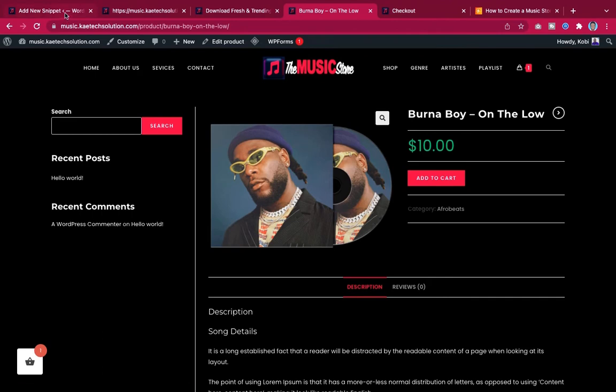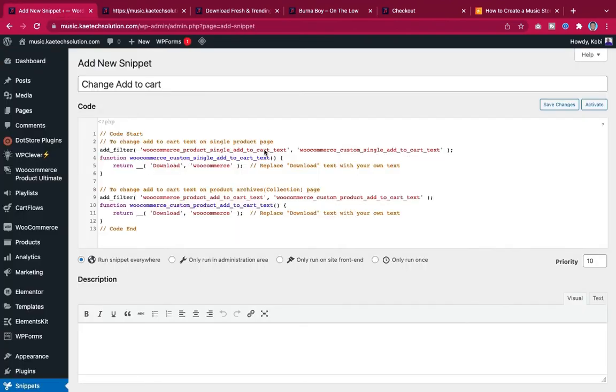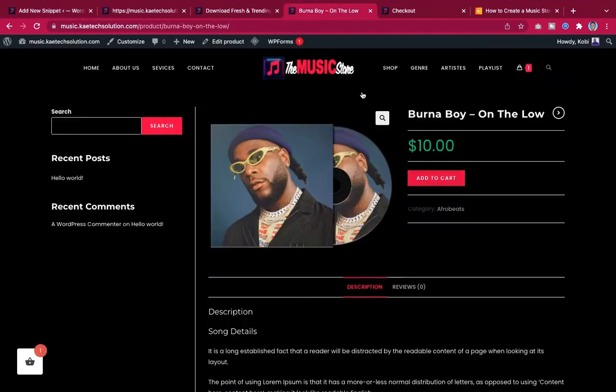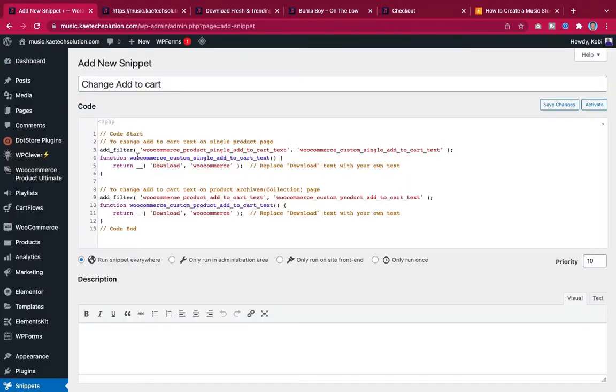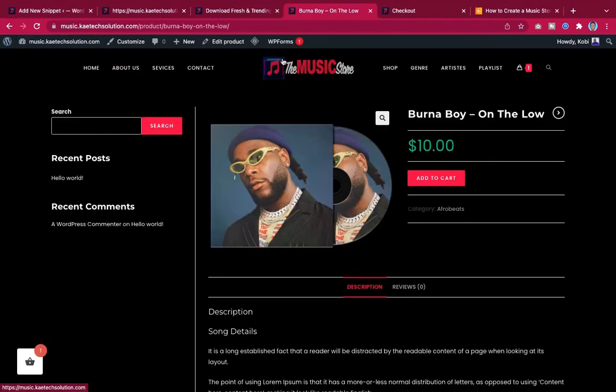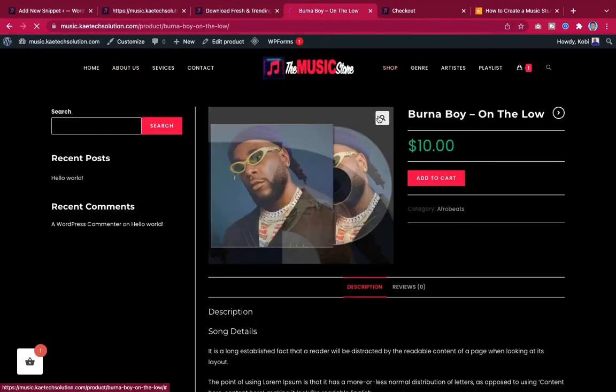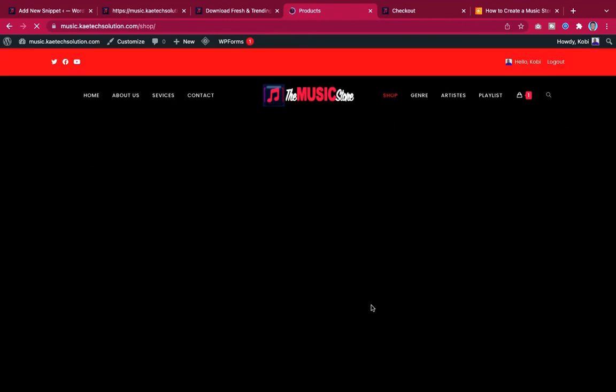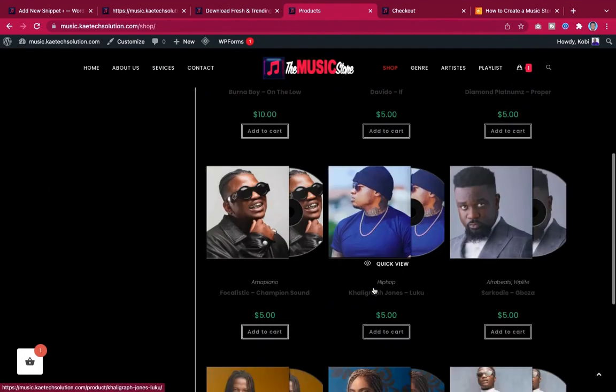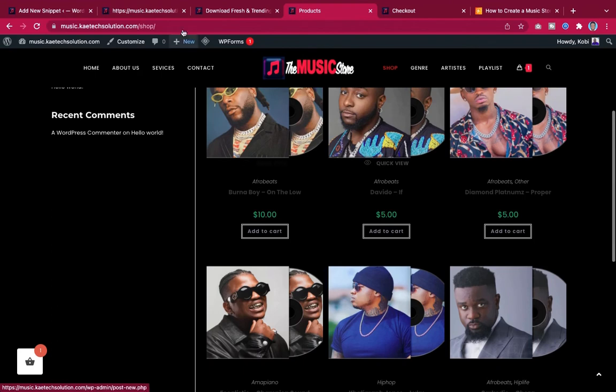So this code over here changes the add to cart on a single product, on this single product. And then this one changes it on the archive page, that is the shop page or any other archive page that you have created. This one is also changed over there.